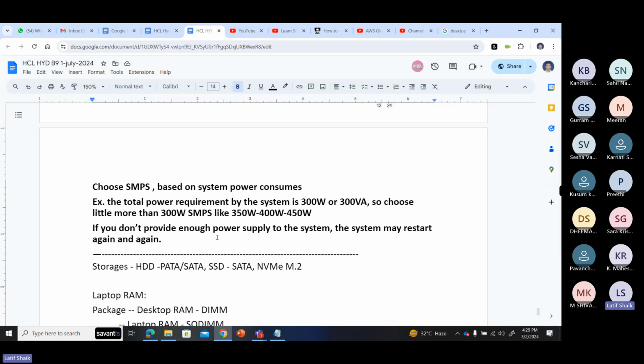For example, if you add all the individual component wattage ratings and get 300, then choose 350 or 400 or 450. Don't take the exact same. Like if you got 300 here, don't take 300 watts. Take a little more than the requirement. Why? Because in the future you may add one more device, maybe a pen drive or an external hard disk, which consumes a little additional power. Then your system will restart again and again. That's the problem with this.